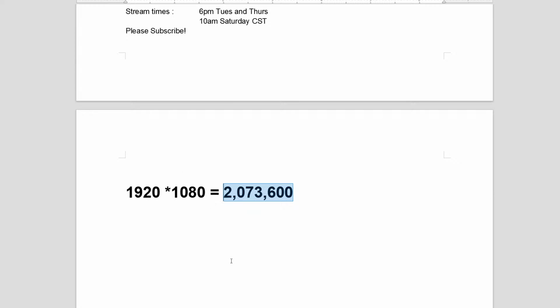Not quite correct. So 1920 is the pixel density of your screen, or rather the length, let's call it the width of your screen. 1080 is the height. And this would be the total amount of pixels inside that.